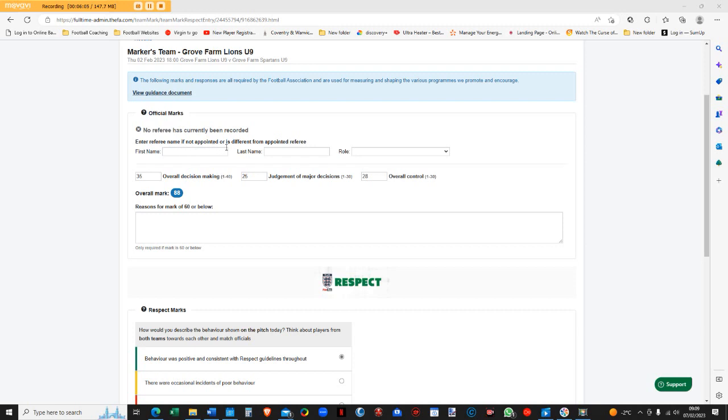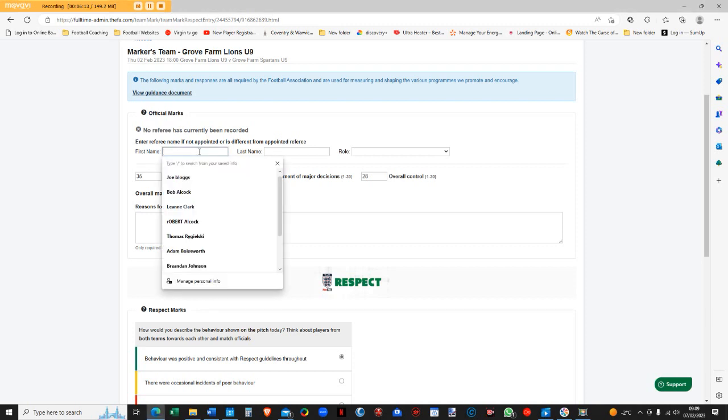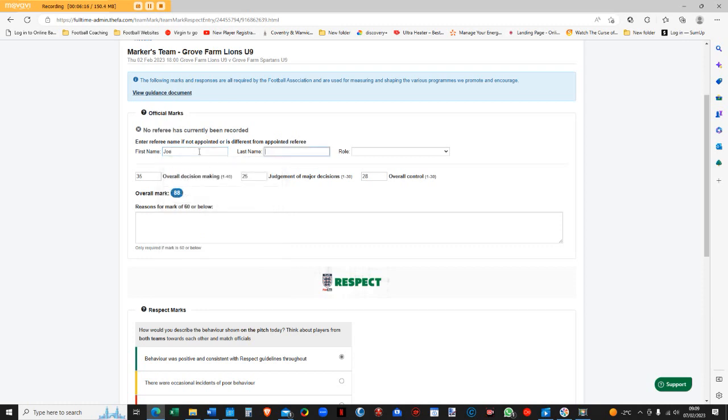So enter referee name if not appointed, or is different from appointed referee. So if the ref doesn't turn up and a parent steps in, then again you fill in the name here. So we'll just call him Joe Bloggs. And then the role: registered referee, club official, team official, parent helper, spectator. So say for example, there's a ref on another pitch, he finishes his game, your referee hasn't turned up, so you ask him to ref your game, you stick referee. If there's a parent, carer, or helper, sorry, stick that in, okay?